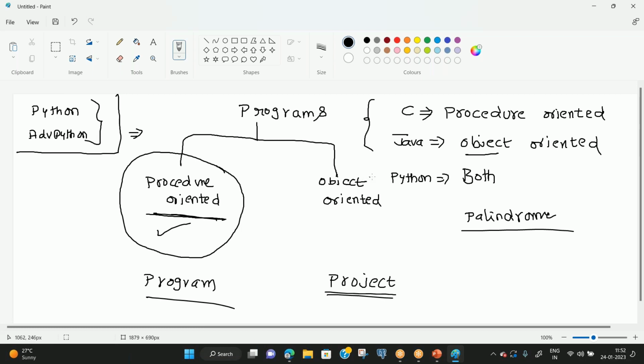If you want to implement the projects, we need the concept of object-oriented programming. That means by the end of the day, you are in a position to solve any program. You are in a position to solve any project. Okay, so these are the ways.